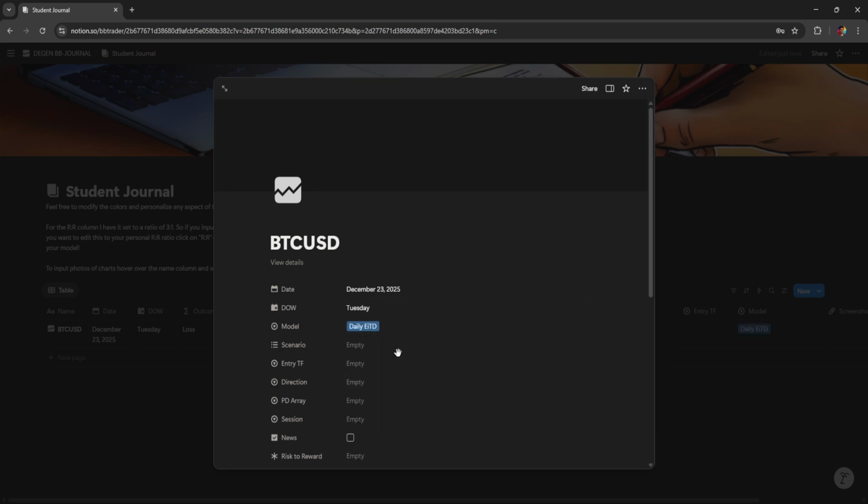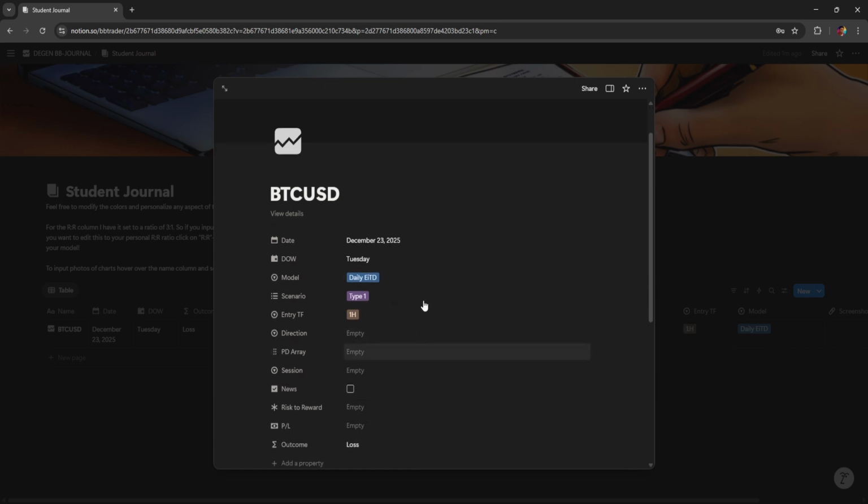The scenario, which scenario? It's a type 1, type 2, or type 2 tier, alright? So I will say type 1. And then the entry time frame, which entry time frame did I use? So if it's a daily EITD, I'm going to do a 1 hour entry. So it's a 1 hour entry, alright? Sometimes 5-minute entry also. If you want to add a time frame that is not here, you can just type 5 M and you click here to create. So you can see that I have 5-minute entry right now in it.